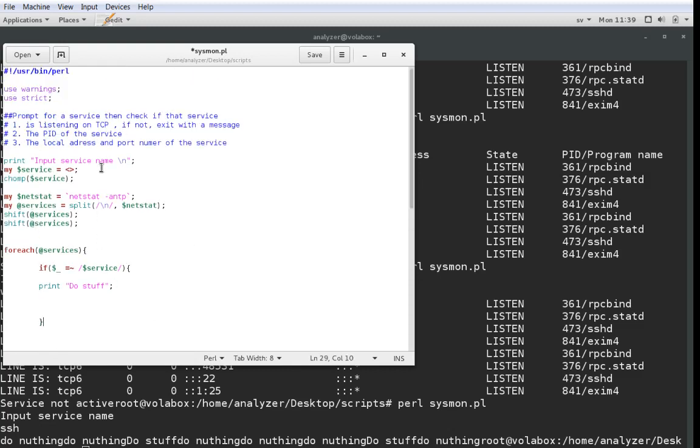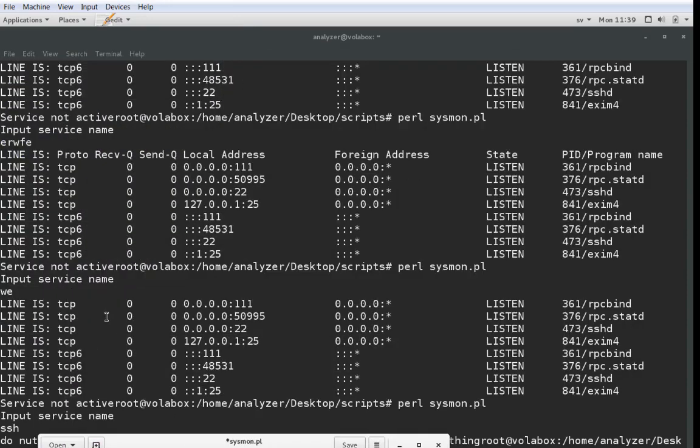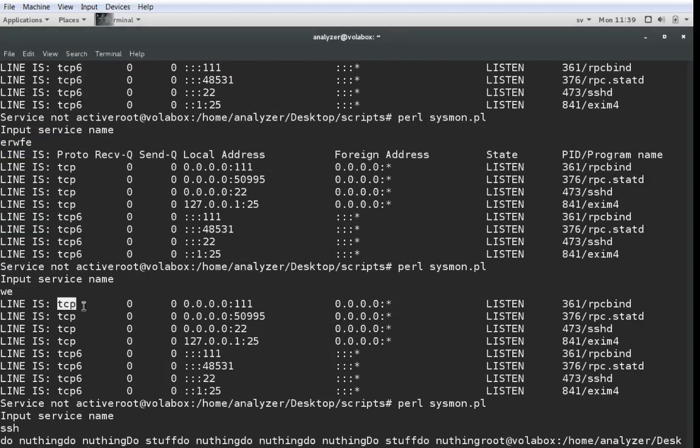So the question is, what do we want? Well, first of all, we want the process ID, and then we want the local address and port number. So how do we do this? Well, there are two different ways. One way you can go is that you just look here and you identify that every line begins with something, followed by white space, followed by something, followed by white space. So we should actually be able to split on white space and then single out what we want.